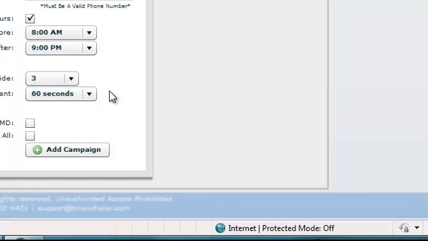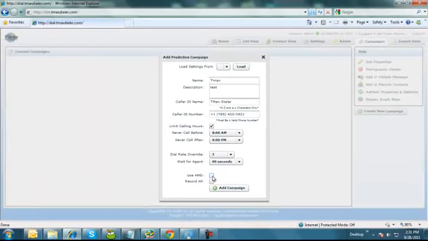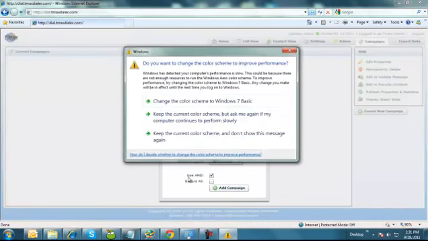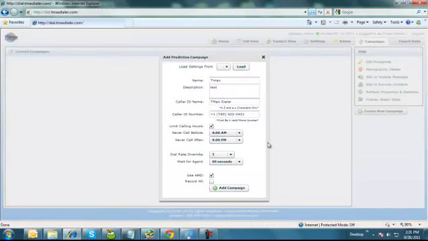The next one is use answer machine detection. AMD stands for answer machine detection, which means if this box is checked, I am detecting the answer machine and I do not want to pass that to my agents that are on the dialer. If the box is unchecked, it will pass all calls to the dialer that are answered. So I use answer machine detection because I want to drop any answer machines that come through.